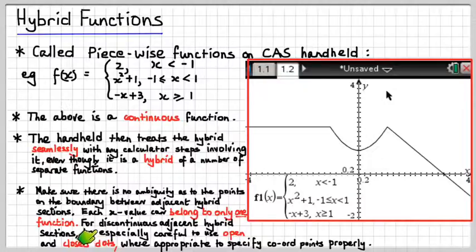Also, for discontinuous adjacent hybrid sections, please be especially careful to use open and closed dots properly where appropriate, to specify coordinate points properly at the boundary points. You'll see what I mean in a moment on another screen, okay?